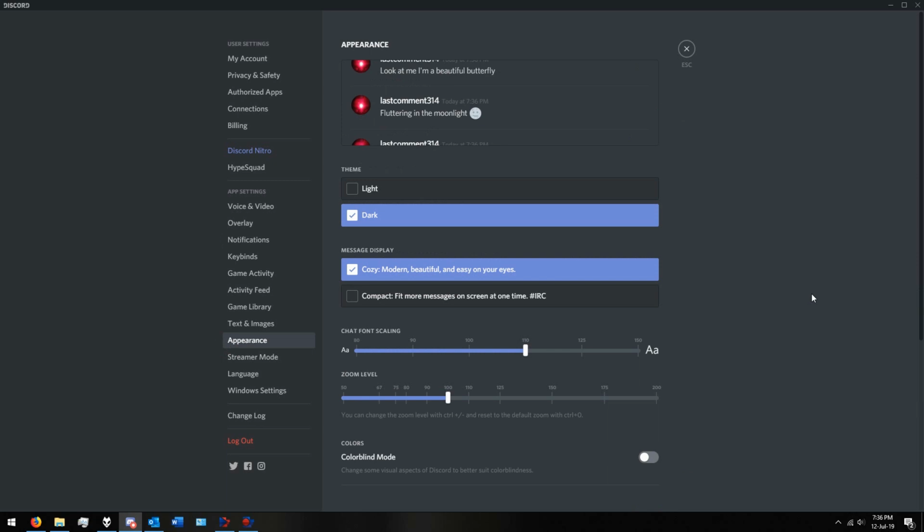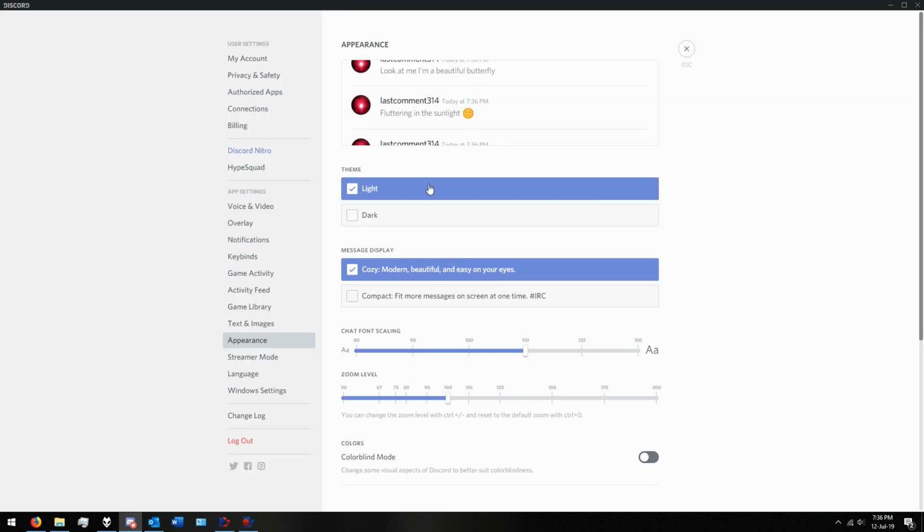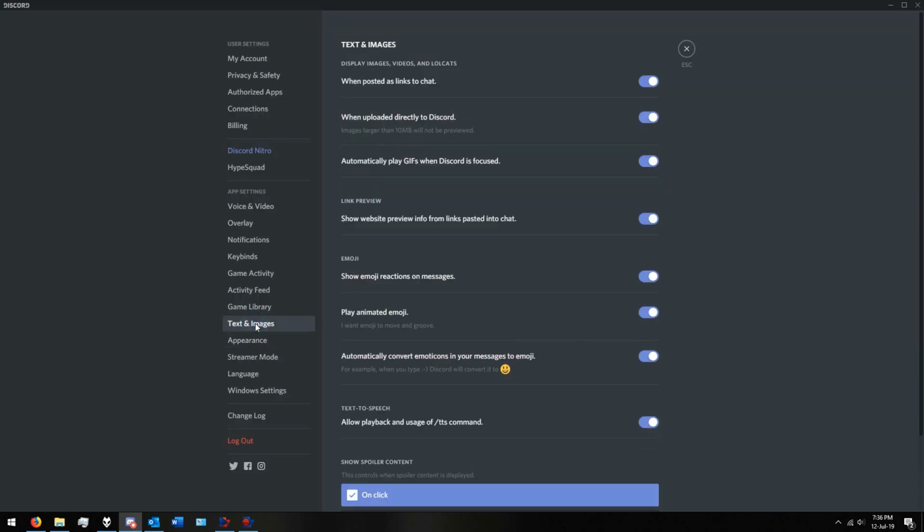You can adjust how Discord looks, including the font size and the overall scaling of everything, if you have really bad eyesight like I do, like I cannot focus on my hand without my glasses, and whether you're using dark, light, or colorblind mode, all of that's in the Appearance tab. And if you want to control how links and spoilers display, that's in Text and Images.